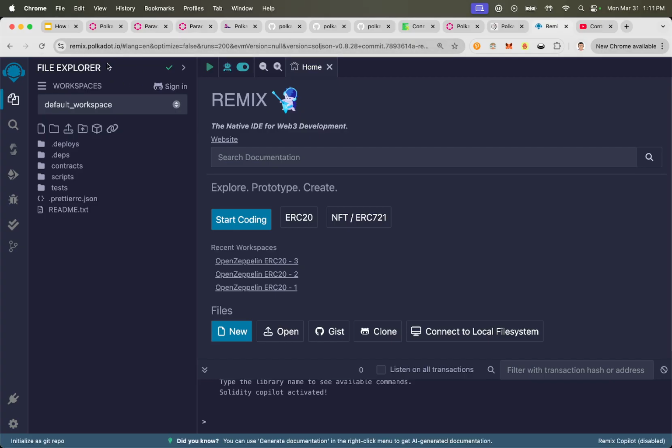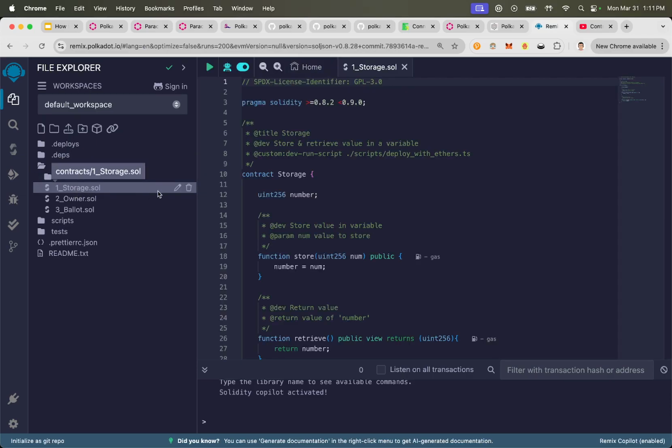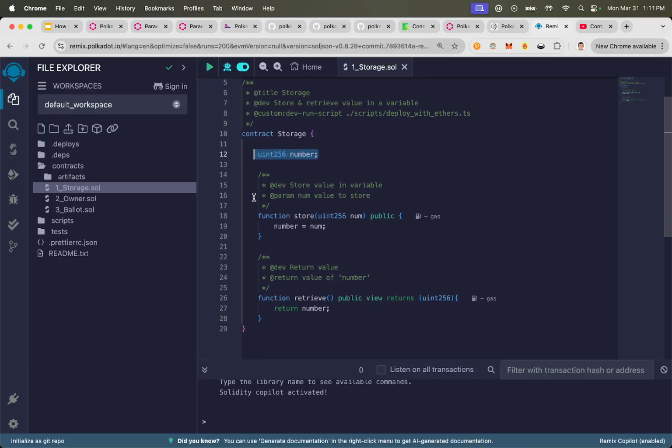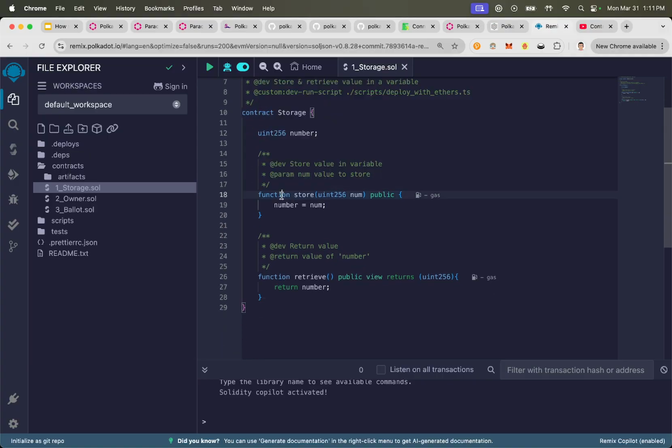That's the one that you want to use for now, because it's got that Revive compiler backend. So I'm going to click on the contracts folder. There's a Solidity storage contract there. This is a great hello world contract: storage, got a number there. And you've got two functions, right? One function is store, where it'll take a number as an argument and store that number right there. And then you've got another function, retrieve, and it'll retrieve the number that's in storage.